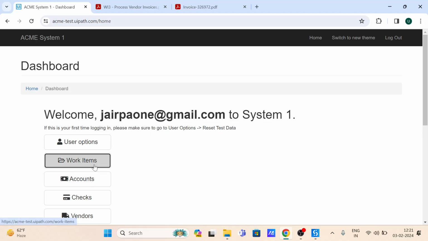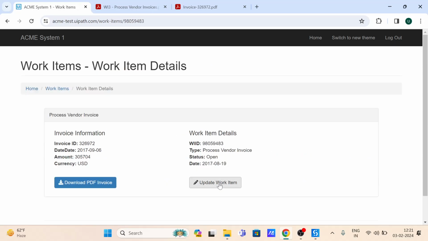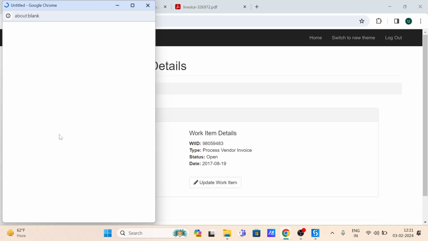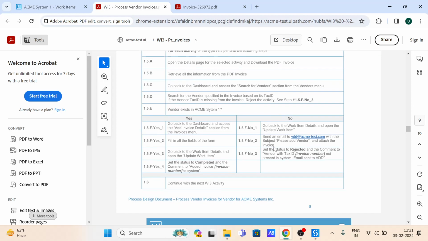The same work items will be accessing. Okay, and यहाँ पे था, so we'll be going here and we'll be updating the work item with completed. Okay, and we have to write also something over here, right? Yeah. Status to completed and comment added invoice this part to system, and then we have to continue with the next part.